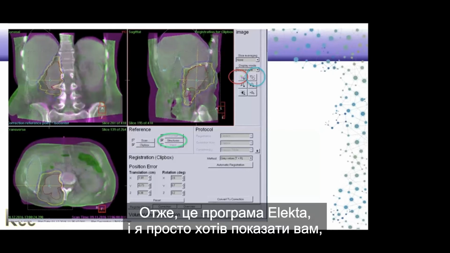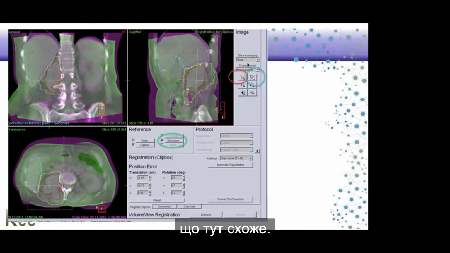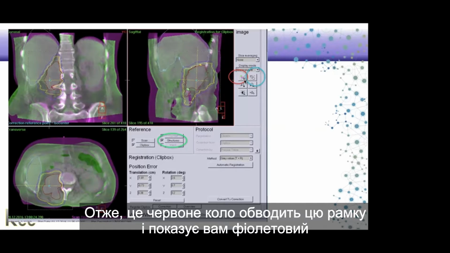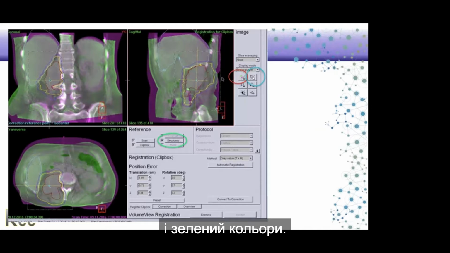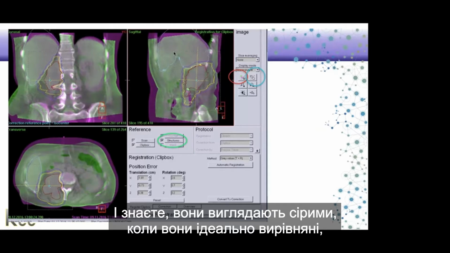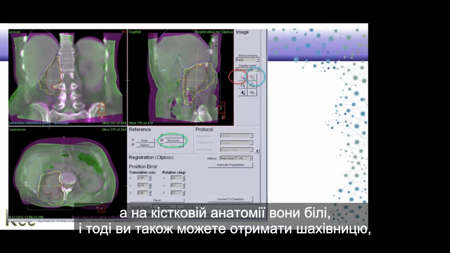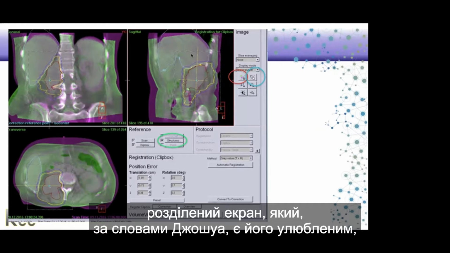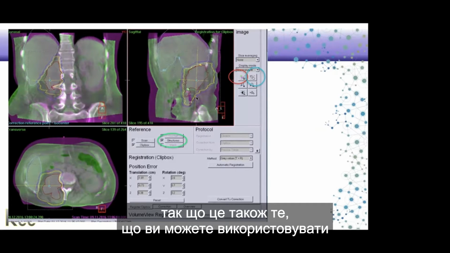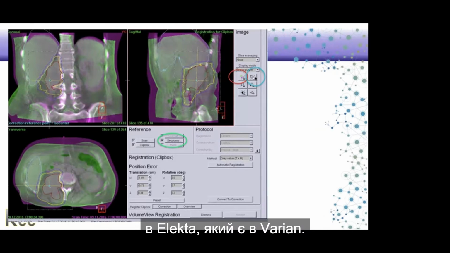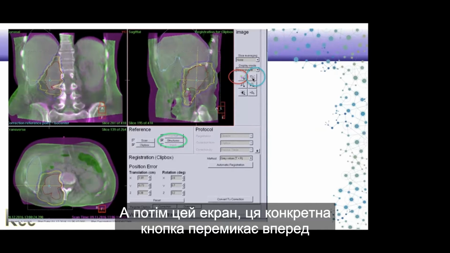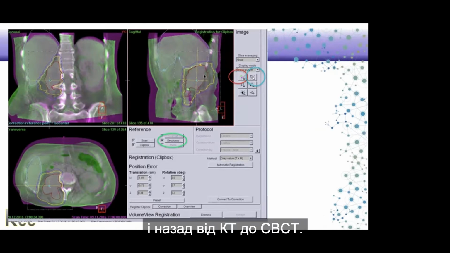Okay, so this is the Elekta software, and I just wanted to show you what's similar here. So this red circle is circling this box, and that shows you the purple and green colors. And they look gray when they're perfectly aligned, and kind of white on the bony anatomy. And then you could also get that checkerboard, that split screen that Joshua said is his favorite. So that's also something you could use on Elekta that Varian has. And then this particular button switches back and forth from the CT to today's image.